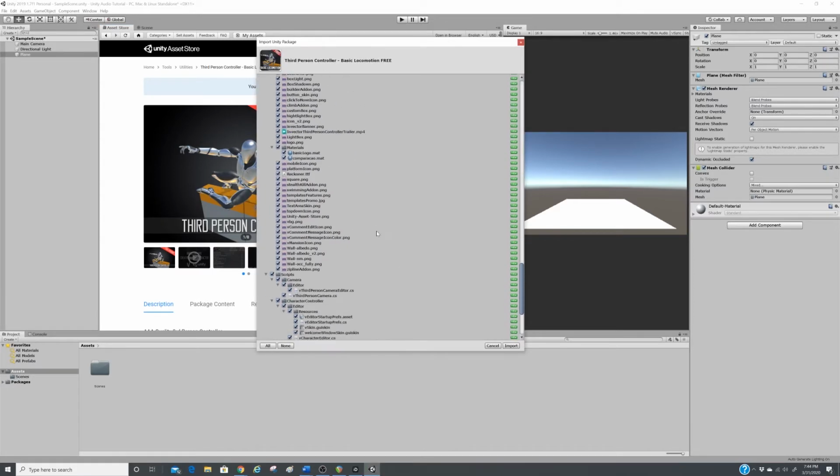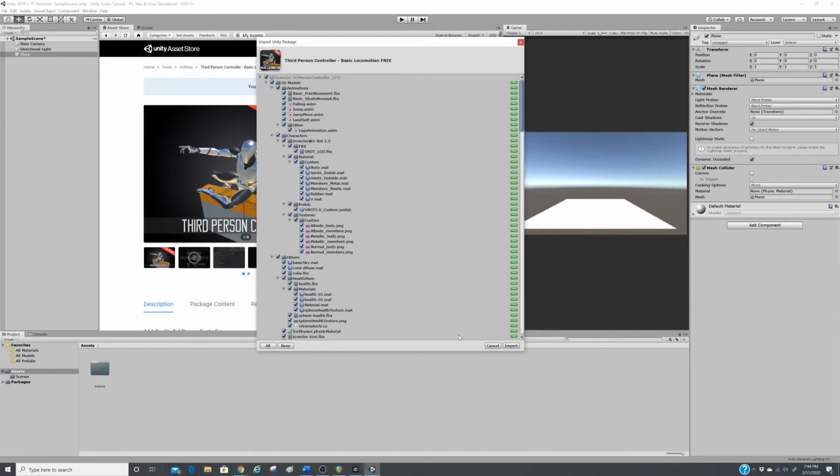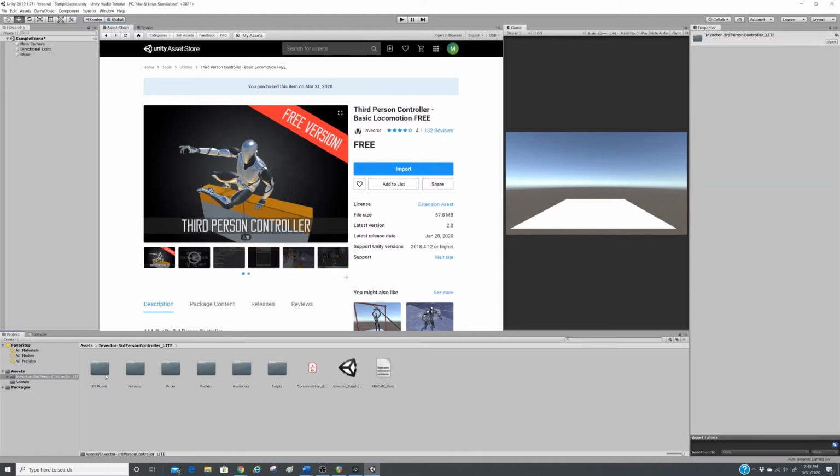It has a lot of stuff that it wants to import in this project. I'm not sure exactly which ones we'll need fully, but I'm just going to import everything to be on the safe side. Once that's finished importing, you'll see in this folder right here, in our assets folder, as well as this scenes folder, we have this, and this contains all the information for the third person controller character that we just imported.